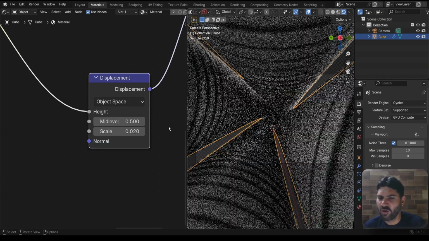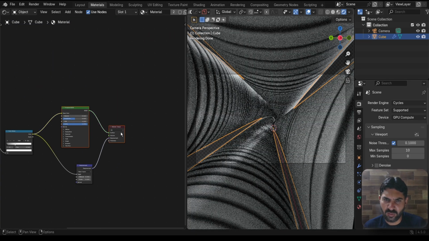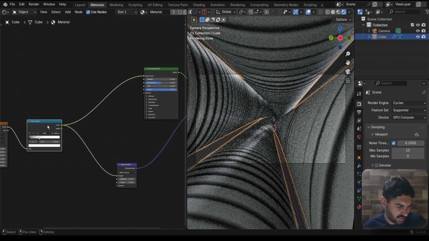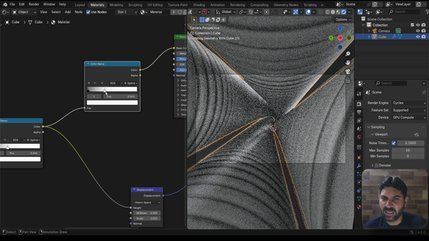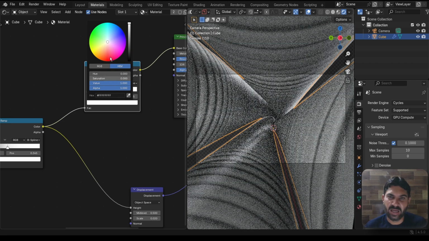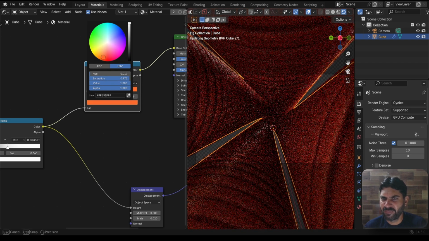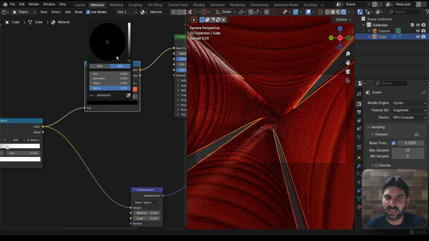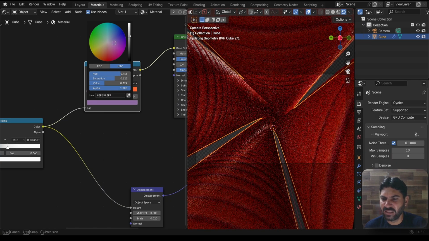Now we have the sine pattern. Now I want to add the color. So for that, here I duplicate this color ramp and place it here, and here I select this and make the color something like this kind of color, and also select this black finder and make this color something like that.